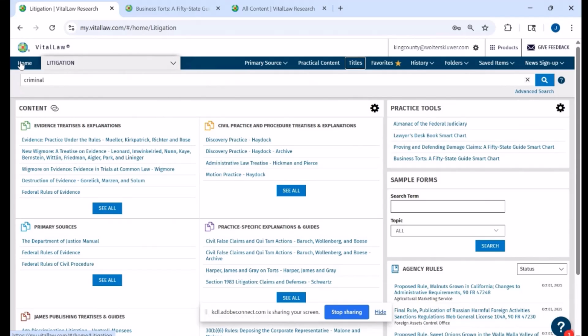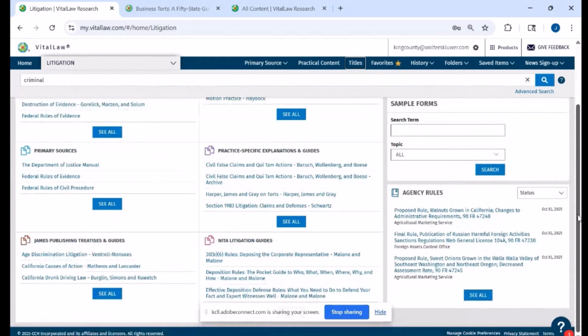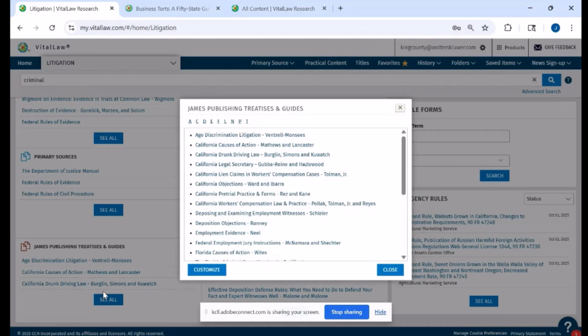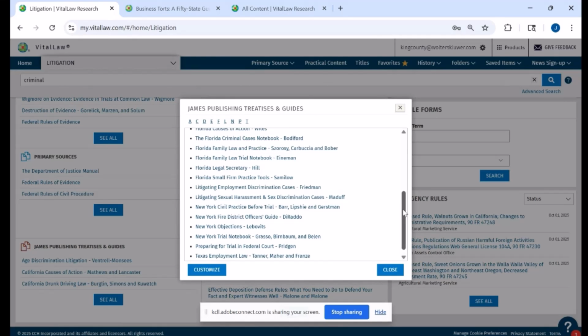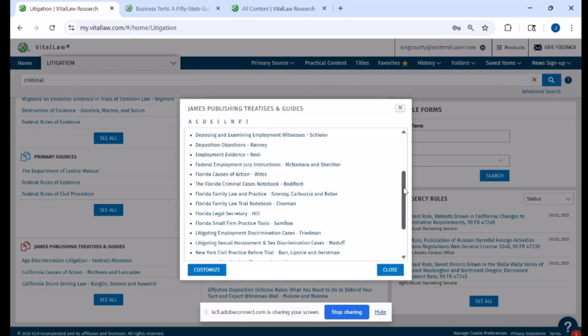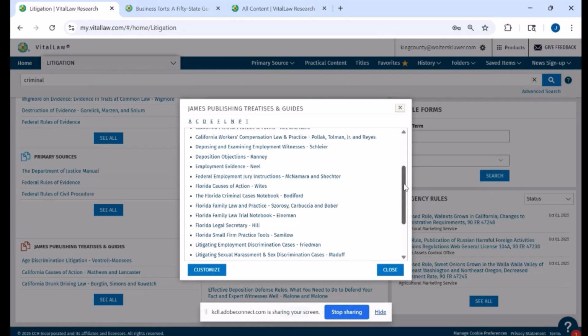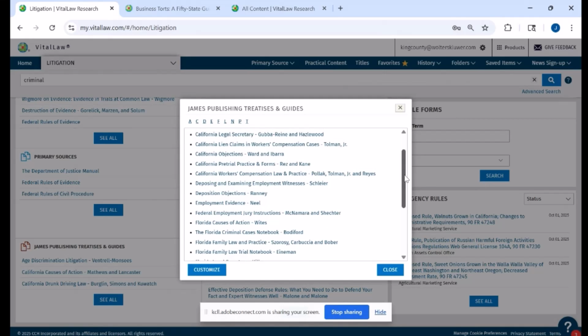And someone else asks, are the James Publishing titles just grouped together in one place under litigation, or do they appear individually in the practice areas? That is a good question. I'm assuming they're going to be under all the different practice areas as well. So you have titles here on family law, things that probably wouldn't necessarily be, there's this employment jury instructions. So those are probably going to be interspersed throughout.